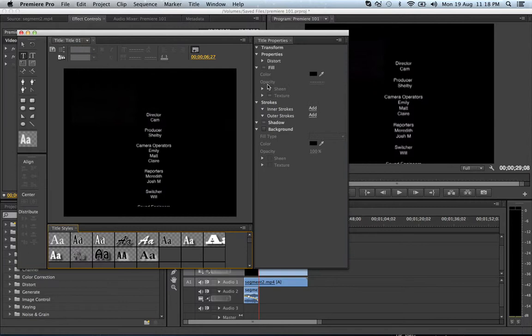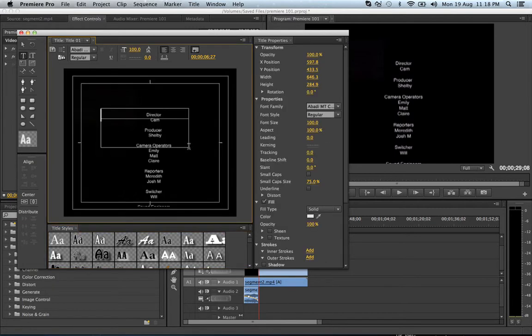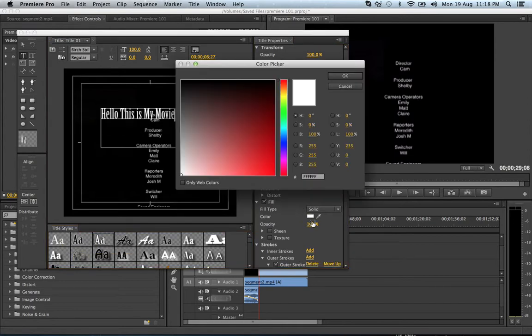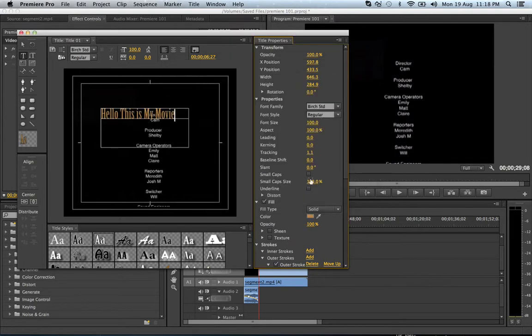And it will create a screen. And again, if you make the wrong size, you can change it any time by using the same transform we did at the beginning. Here, though, it is basically like a giant text box. Hello, this is my movie. You can change the font, the color, and the size, all within the side menu here.